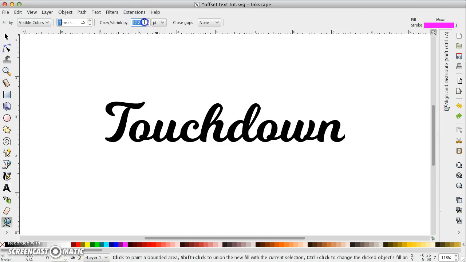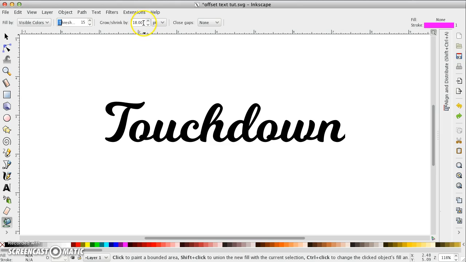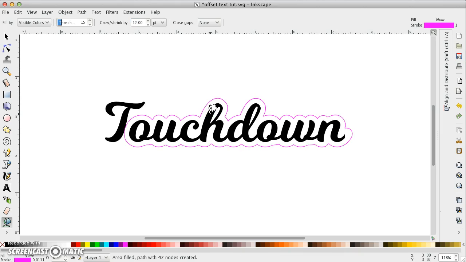So I'm going to set this for our purposes to 18 to start with. And I'm going to click anywhere inside the text on one of the letters, and you will see that it makes an offset. And this distance is 18 points or 1/4 of an inch. I think that's a little bit wider than I wanted, so I'm going to just Control Z to undo that. And I'm going to change this down to, say, 12, and click again. I like that better.